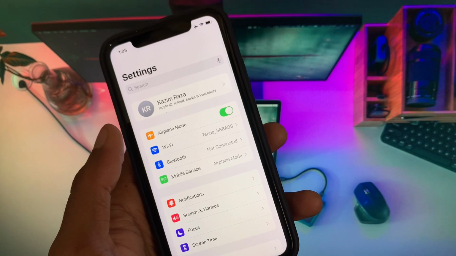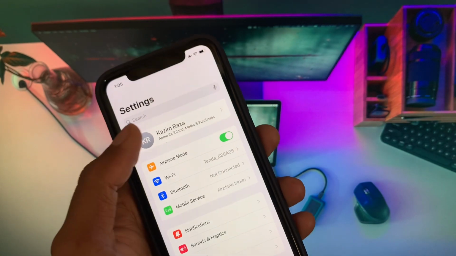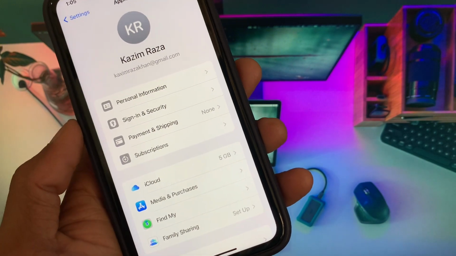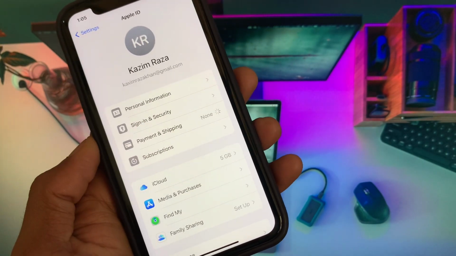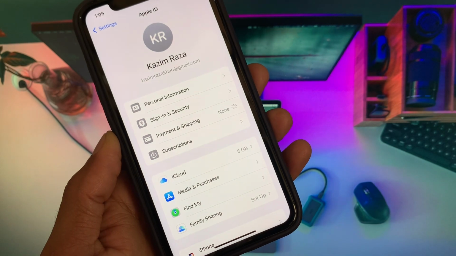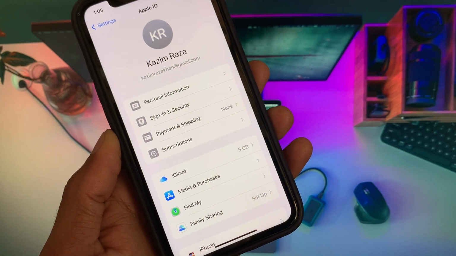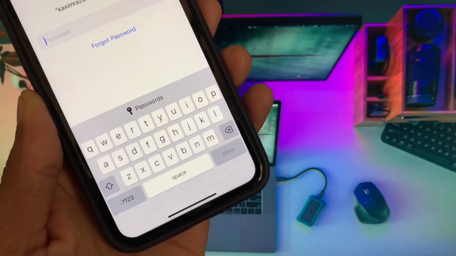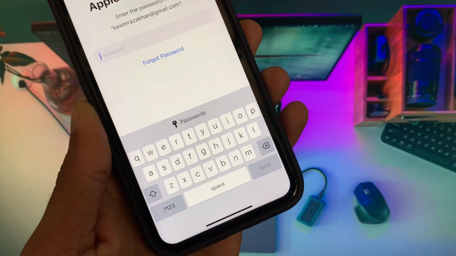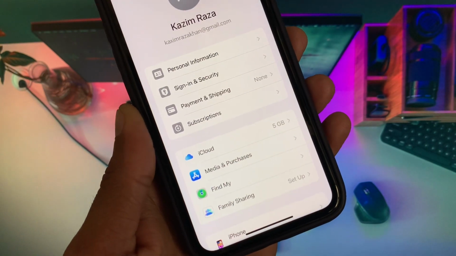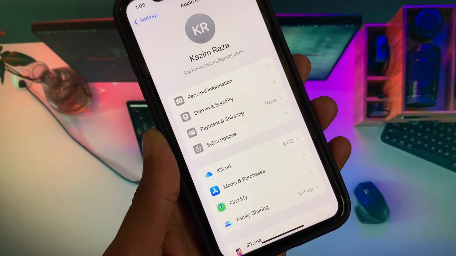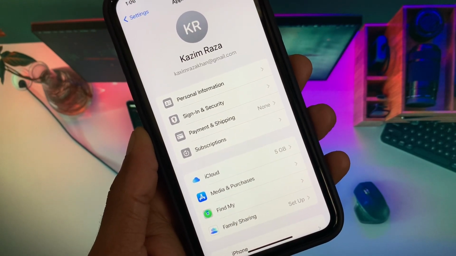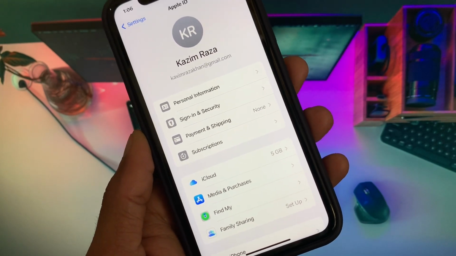So guys, now you have to open your Apple ID here on your iPhone or iPad, and after opening your Apple ID you have to click on the option that is Payment and Shipping. You have to click on this tab and wait for a few seconds here. And guys, after this you simply have to enter your Apple ID password here, and after entering this you will see the Payment Method tab. Simply delete or remove your old payment method, and add a new payment method here, and after this your problem will be fixed.